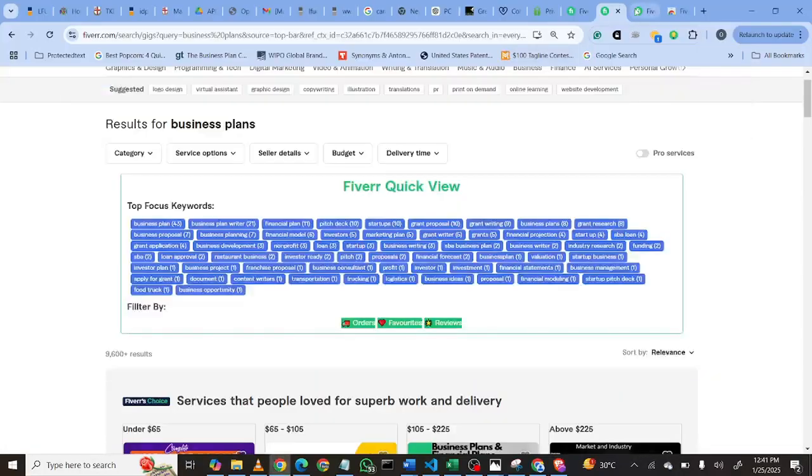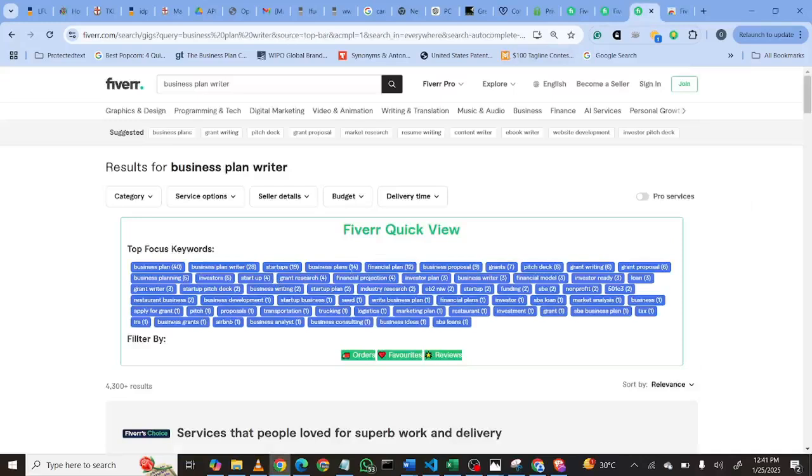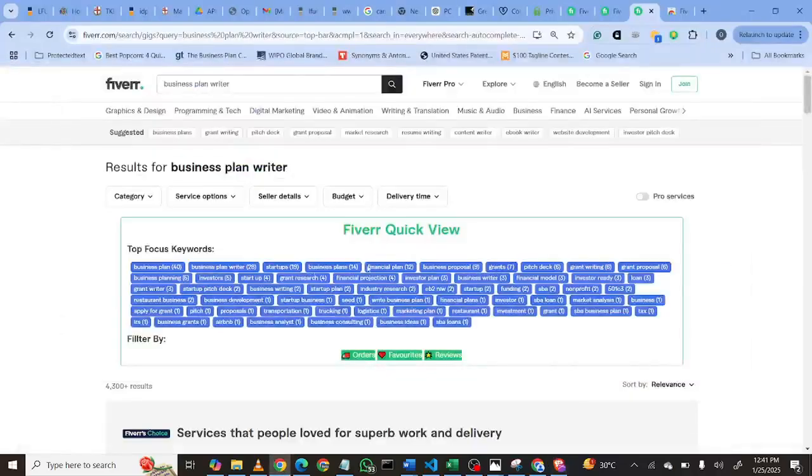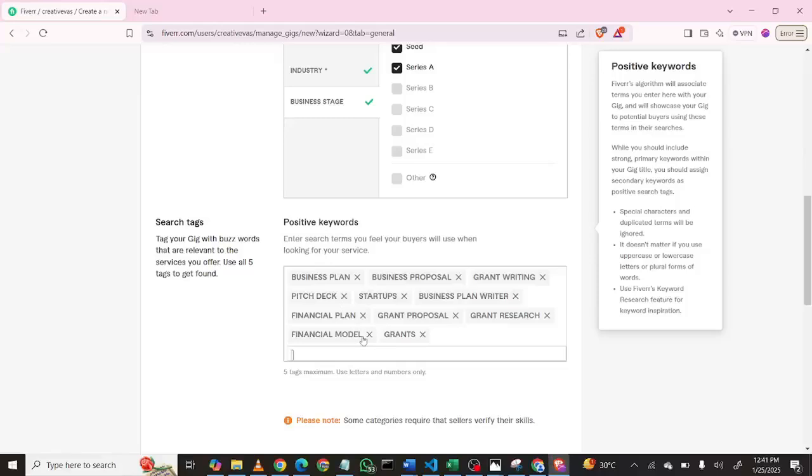Oh, should I use? I want to make sure that I maximize this thing. Business proposal. I think okay, grant is 7. So let me just put grants. Let me put investors. Investors. Is it up to 14? 1, 2, 3, 4, 5, 6, 7, 8, 9, 10, 11, 12, 13. Okay, menu one.